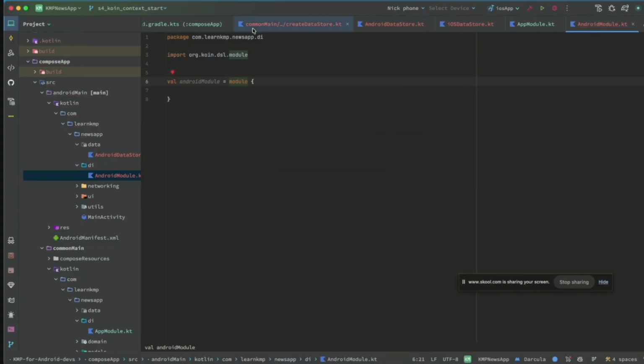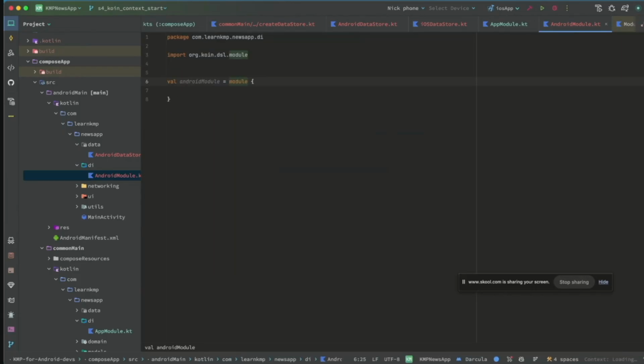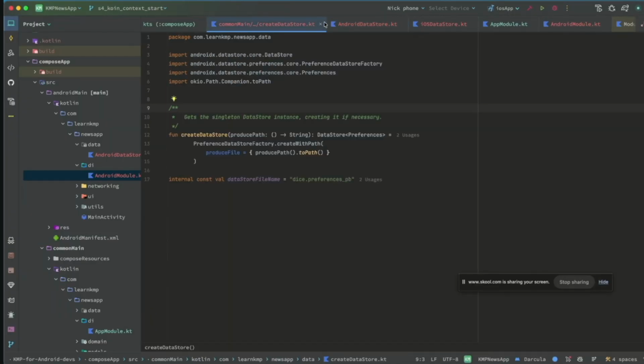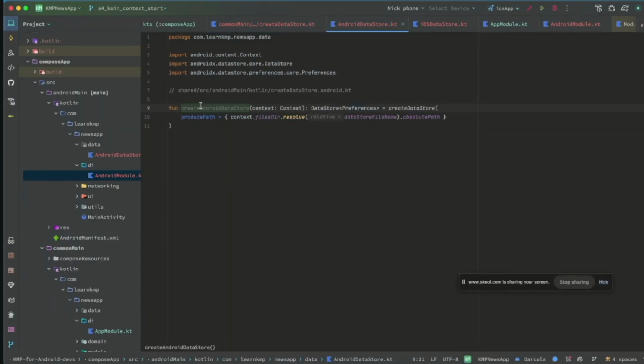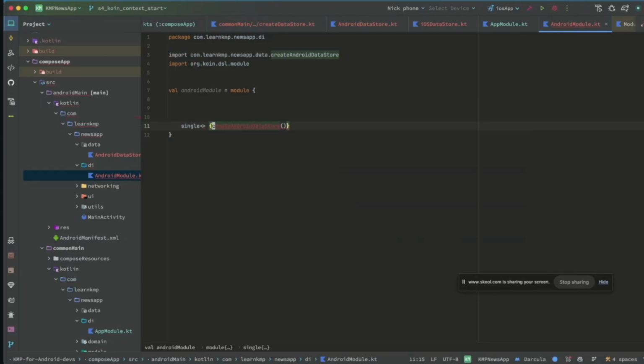So this is a function from the Koin DSL, which creates the module for us. And inside this now we can declare our platform specific or Android module in our case. So what we want is to create our Android data store. So we want to use this function to create our Android data store. And if we go to Android module here, we want this to be a singleton. So we'll use single. Inside we will declare the create Android store function.